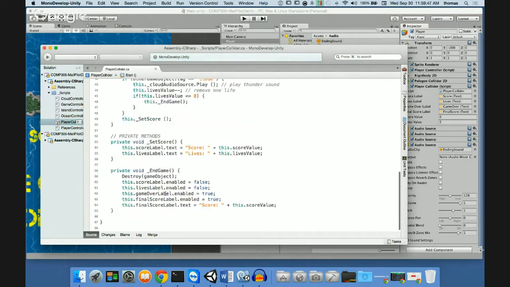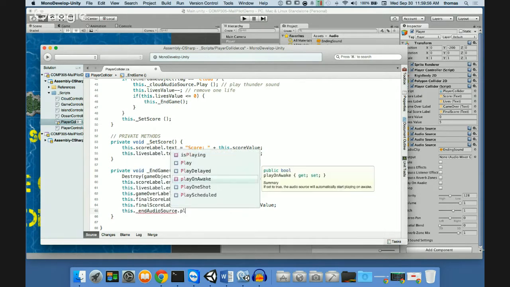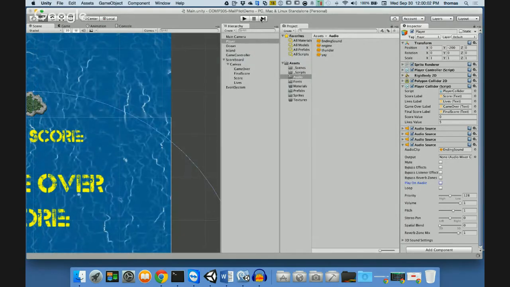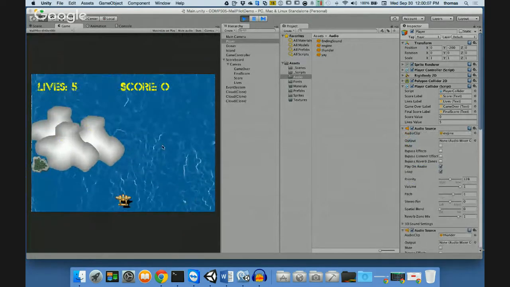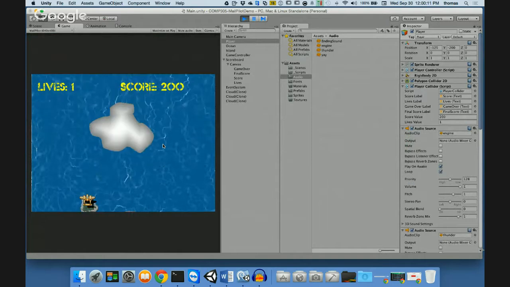And we're going to play this when we finalize our score and all that stuff. We're going to say this dot end audio source dot play, right? And let's see how that plays out. If we've done everything correctly and we don't have any errors, we play this out now. We've quickly created an end condition, right? Get a score. Yay.